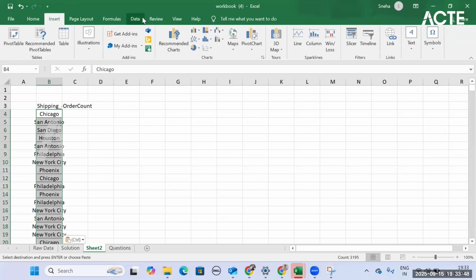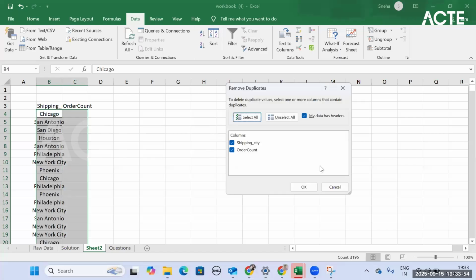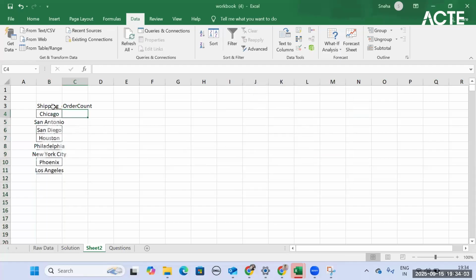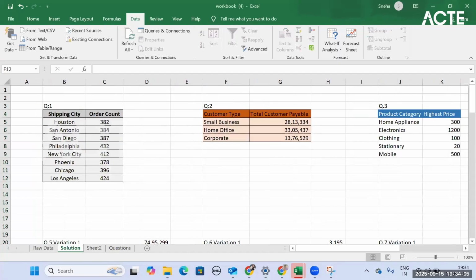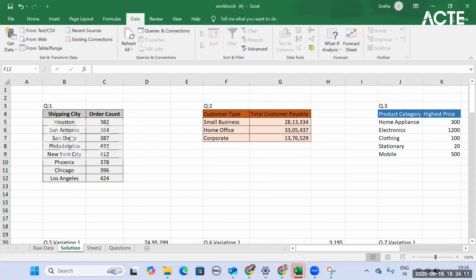So if I go to Data over here, you can see this is Remove Duplicates. All the duplicate values will be removed. So all the duplicate values are removed. I don't need it to be in this order itself. I just want the answers to be right.